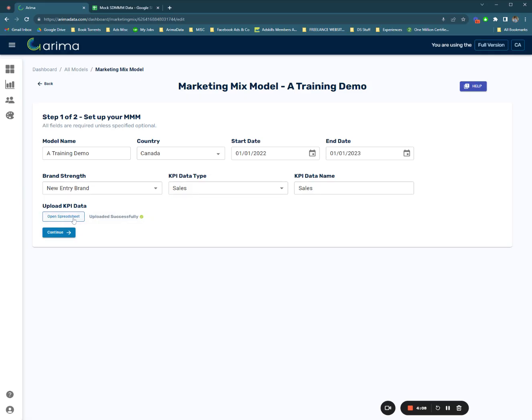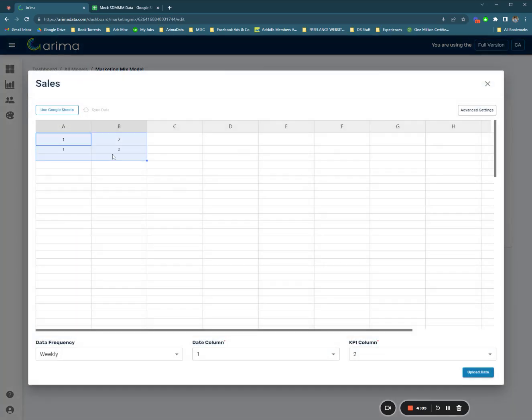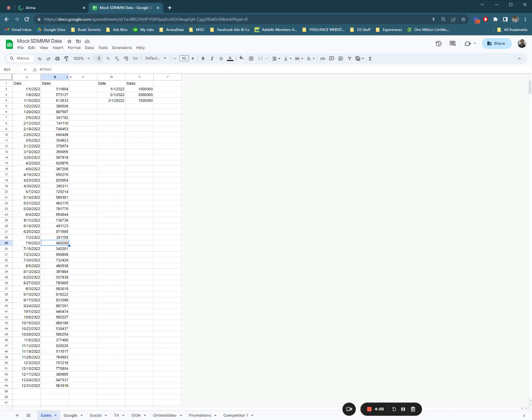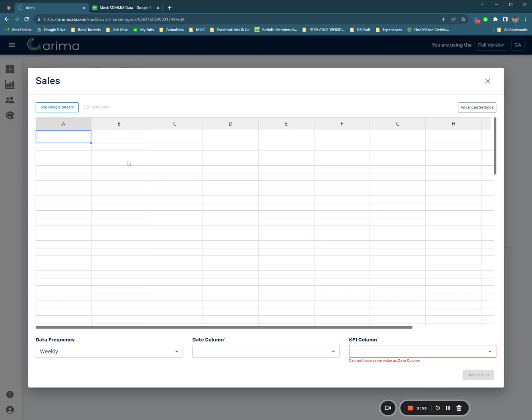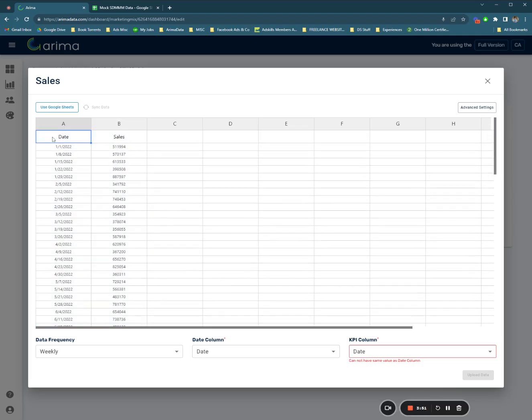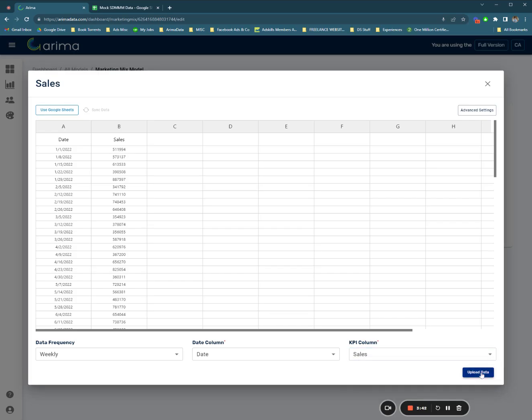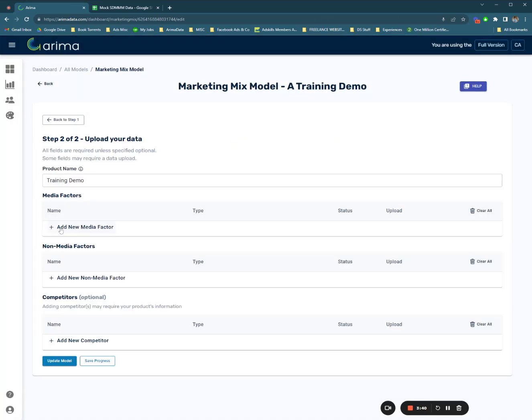So we're going to hit Open Spreadsheet. And in here, you'll have a blank Excel sheet where you'll copy paste your MMM data from the document you've prepared. So we'll grab these two columns here. I'm going to copy those, come back and paste them. Okay. Now, if we scroll up, you can see date and sales. We indicate the frequency, which is weekly, the date column, that is the date column, and the KPI column, which is sales. We hit upload, and that's it for our sales data.